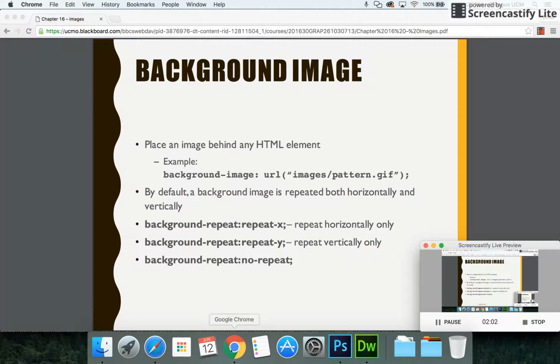If you don't want the background image to repeat itself, then you will need to use the background-repeat property and then any one of these three values. If you want it to repeat horizontally only, then use repeat-x. If you want it to repeat vertically only, use repeat-y. Or if you only wanted to put itself on there once, use the no-repeat value.